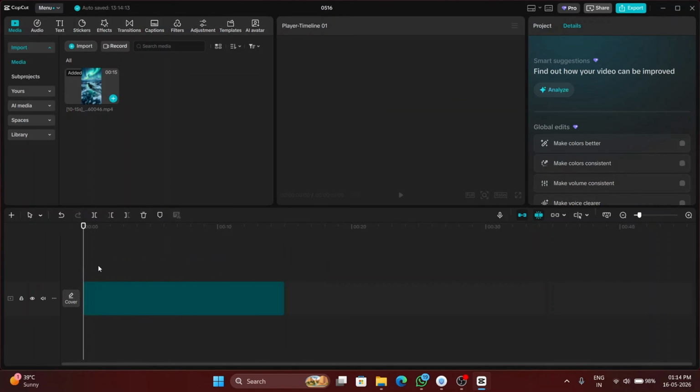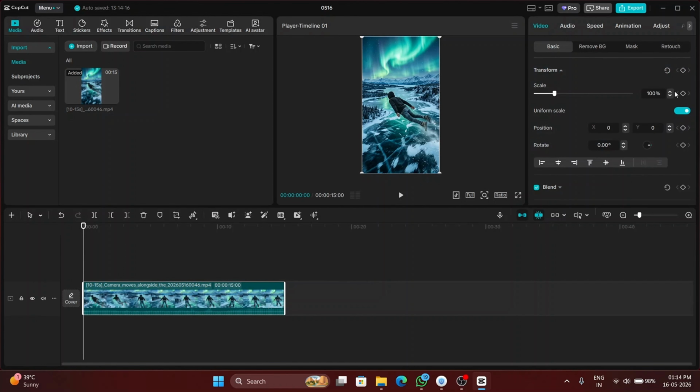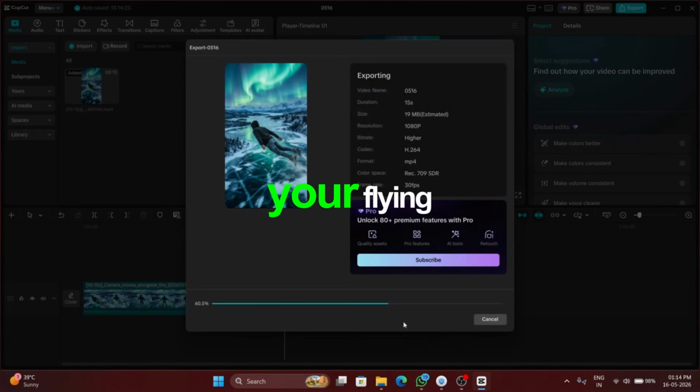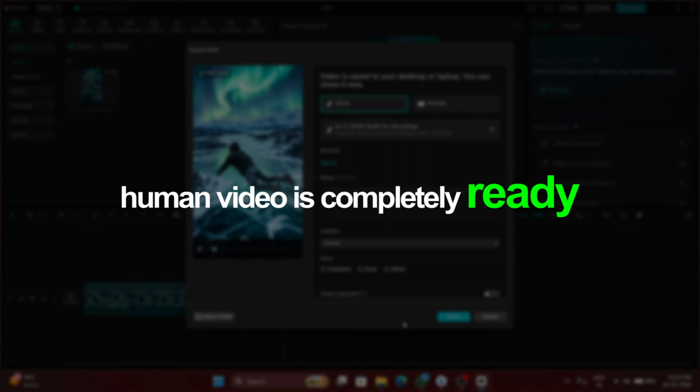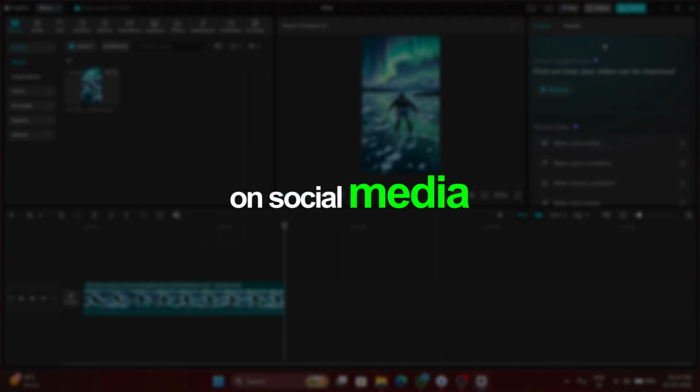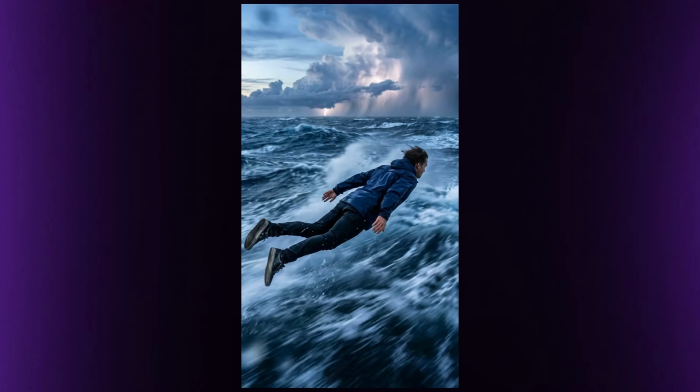Now bring the clip into any video editor you like. Scale it up slightly so the VO watermark is completely hidden and hit export. Your flying human video is completely ready to go viral on social media. And now watch another one I created using the exact same method.